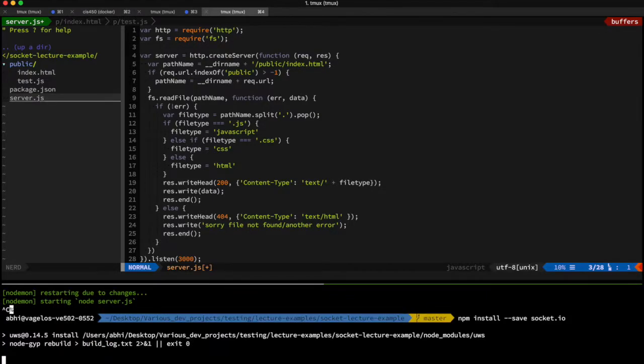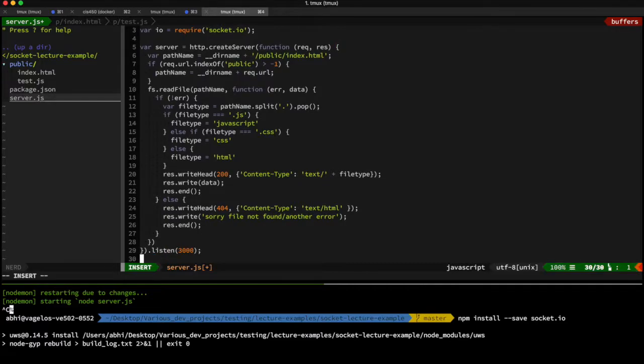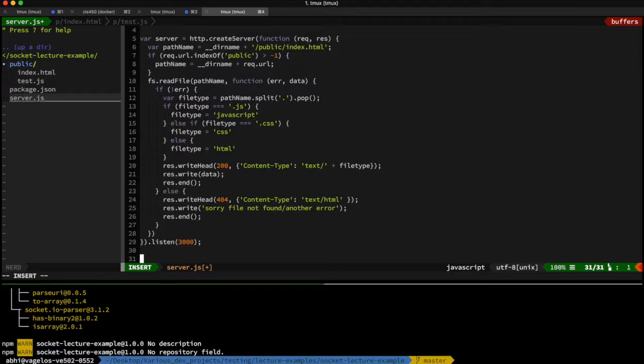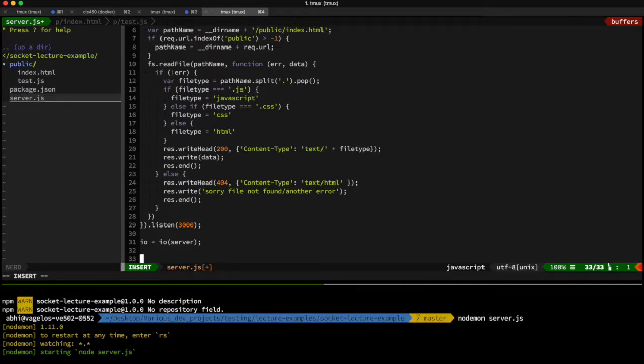Wait for that to set up. In the meantime, we're just going to start making our import statement. So I'm just going to say var io is equal to require socket.io. Socket.io actually requires us to pass in an instance of an HTTP server. So I'm just going to say io is equal to io server. Oh, and then also in here, let's just restart our server.